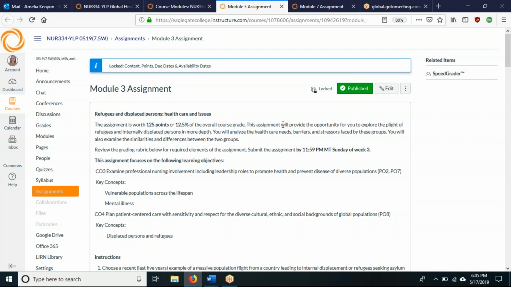You'll be looking at their healthcare needs, some barriers, stressors faced by these groups, and then of course you're going to examine some similarities. This is going to allow you to look at some different countries that you haven't thought about where refugees are present and some of the different plights that they may face in certain countries versus others.